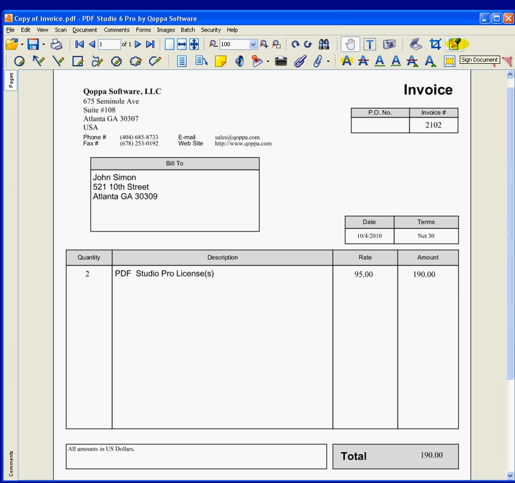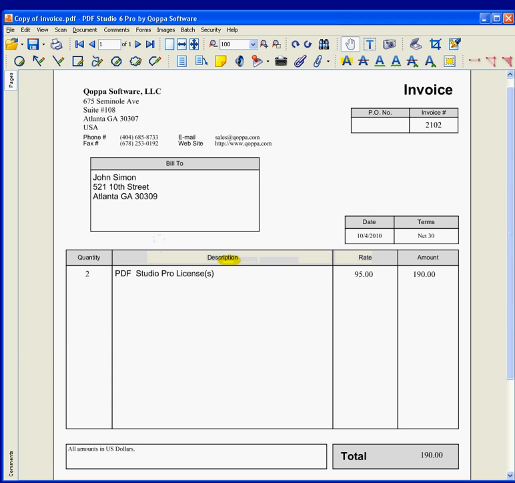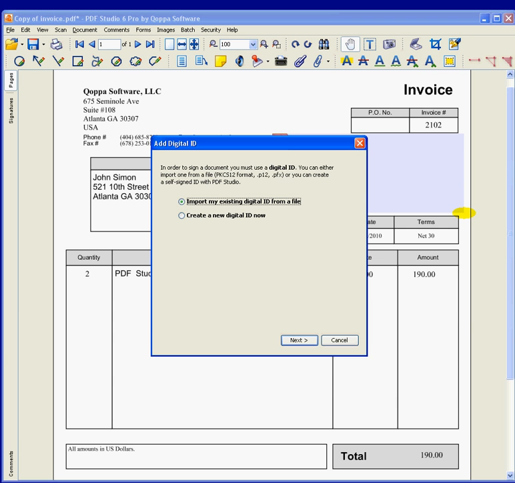Begin the signing process by clicking on the Sign Document icon on the toolbar, or selecting from the Security menu. We need to designate the area where we want the signature to appear. How about this open space right here? I must choose to import a signature from a saved certificate file or create a new one.